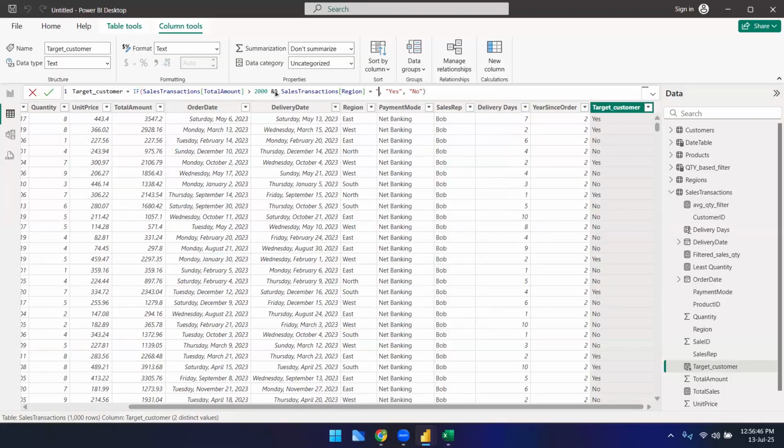Region has to be, let's say, south. Another one: payment mode has to be net banking. If all these conditions are satisfied, only then yes, otherwise no. So it's mostly no, but I can see a few with yes also, where the region is south, transaction is more than 2000 and payment mode is net banking.